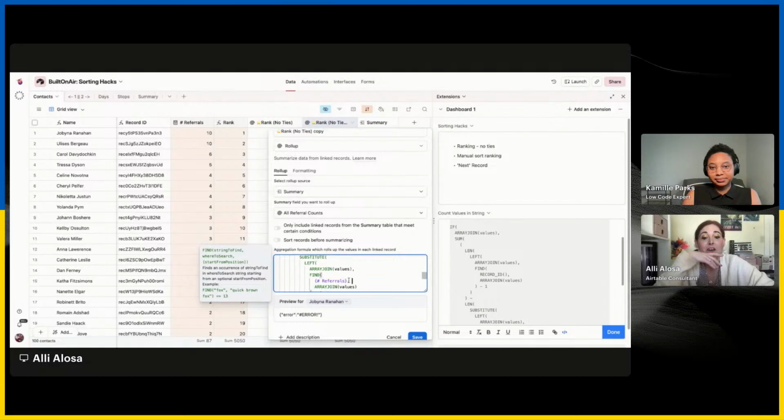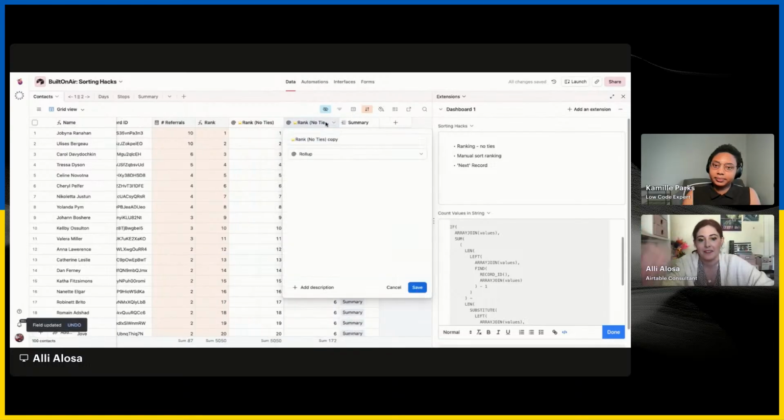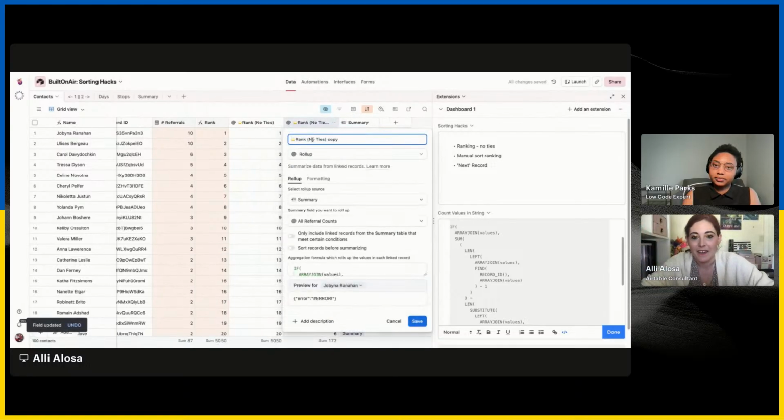So basically all I've done here is replace the record ID with number of referrals, and I'm pointing this at that other field here. But this is going to not be right. And then this will be called with ties.